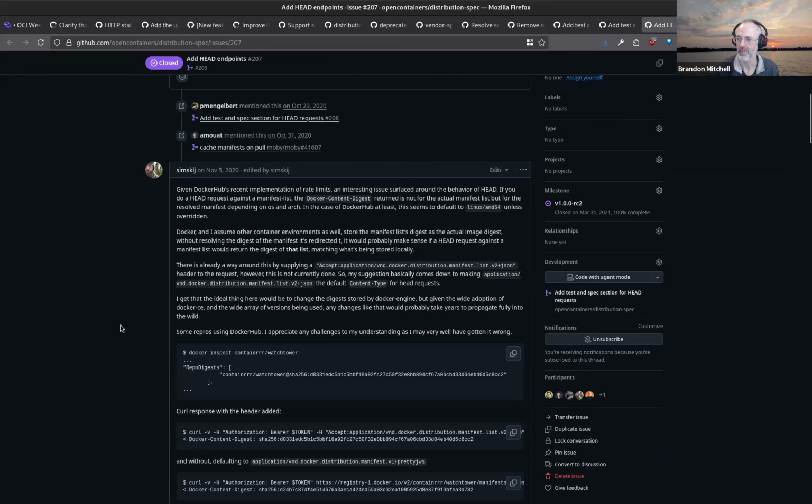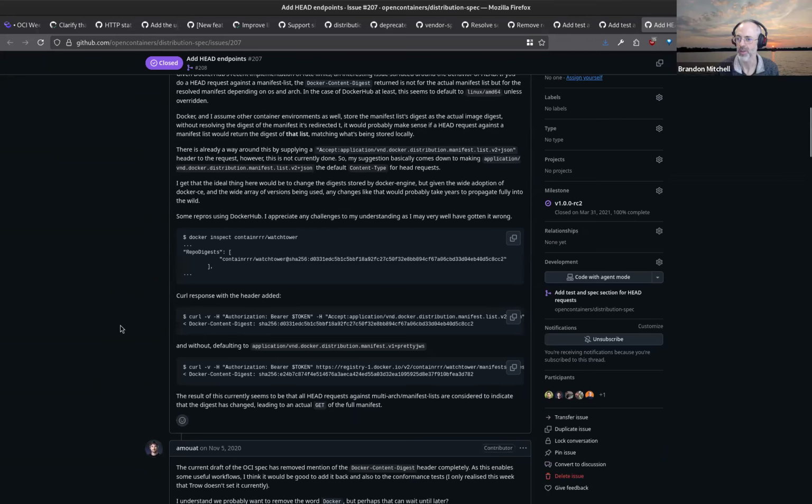I could see someone coming back with a different digest if you didn't have the right accept header. Yeah, which is what they're saying here. If you change the accept header, then it's going to fall back and give you a different digest because you gave a different accept header. That's on the client though.